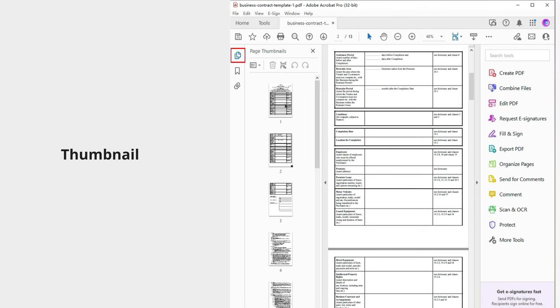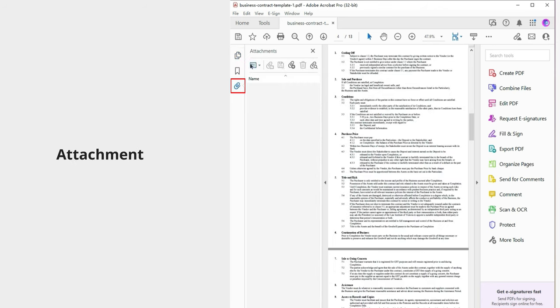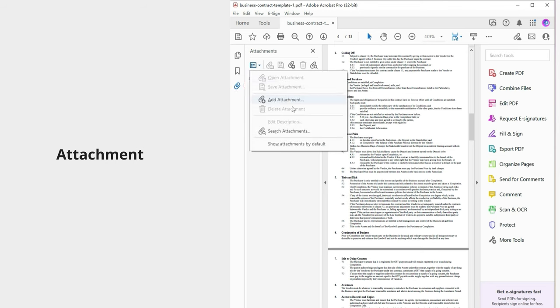The Thumbnail tool gives you a sneak peek at the pages in your document. And the Attachment tool is a great way to keep track of any files that may be associated with your PDF. While these features are very convenient and easy to use, PDFelement takes document browsing to the next level with even more benefits.